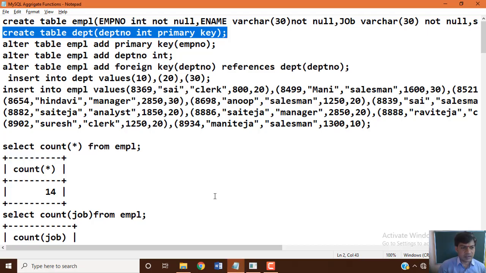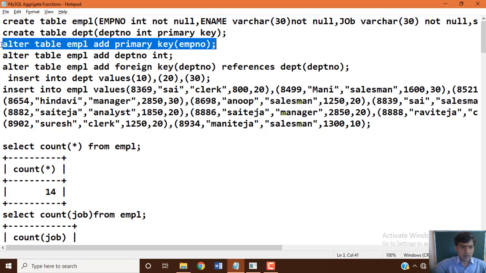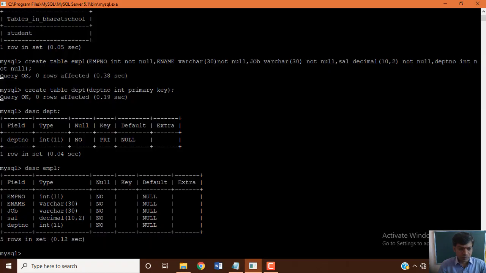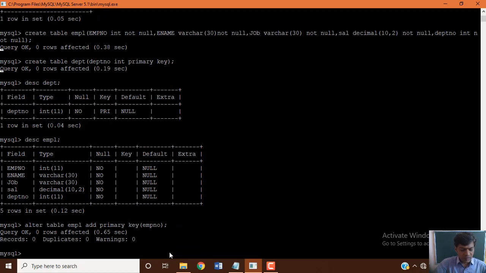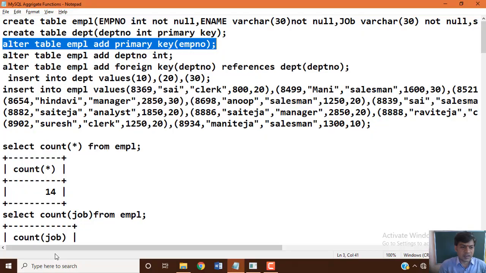So let's work with that. How we can do it: alter table EMPL add primary key. There is no primary key in the child table, which we want to make a primary key by using the alter command: alter table EMPL add primary key, that is EMP number. Now see the description of EMPL. You can see the primary key is added, that EMP number, employee number, by using alter table.